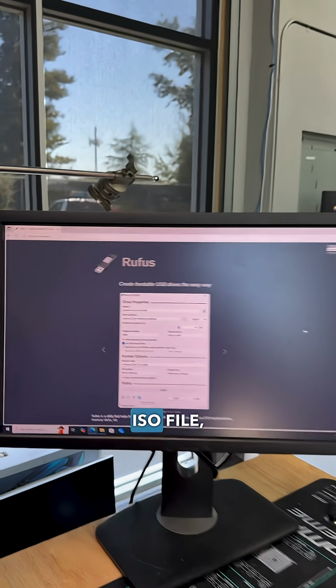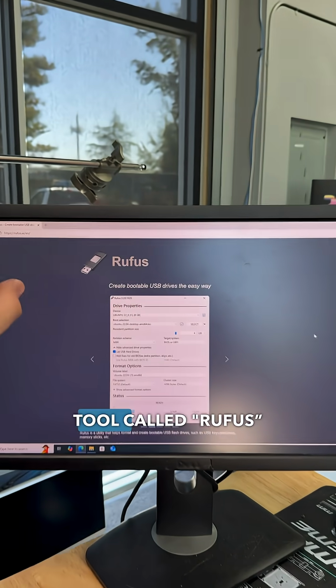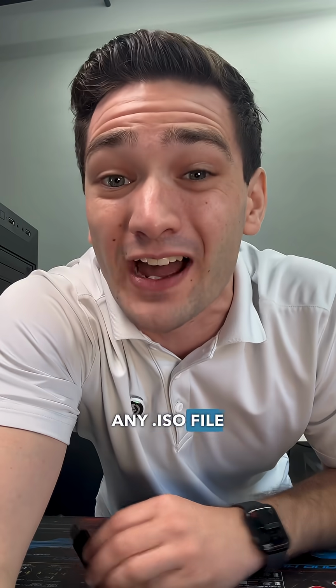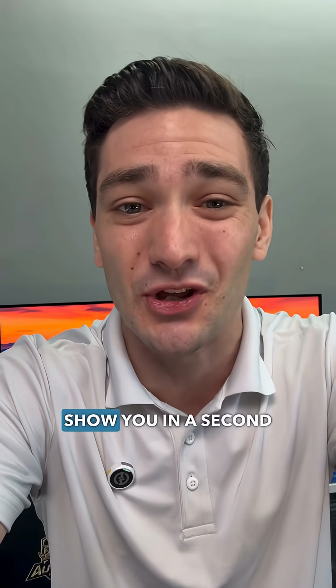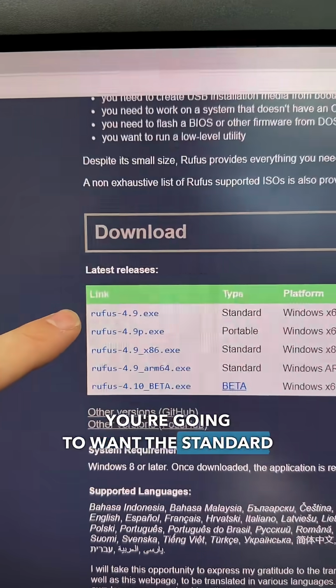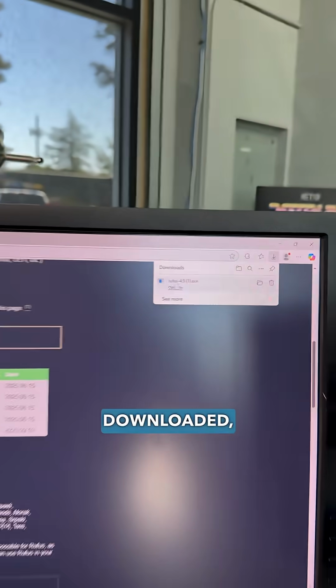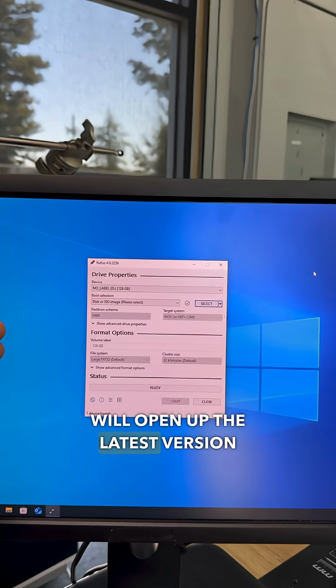Now that we have the ISO file, we're gonna need to go to this website right here and download a really cool tool called Rufus, which can take any ISO file and burn it to a USB flash drive with a couple tricks up its sleeve that I'll show you in a second. And as far as the download options, there's a number of different versions. You're gonna want the standard version right here. So with that downloaded, let's go ahead and click to run it, select yes on the security prompt, and that will open up the latest version of Rufus.